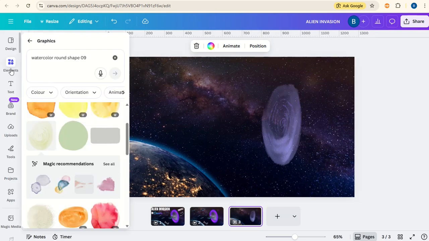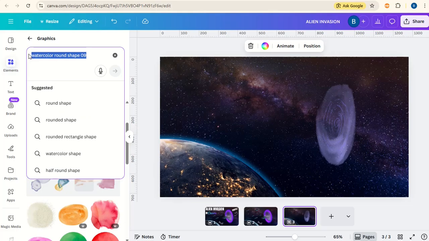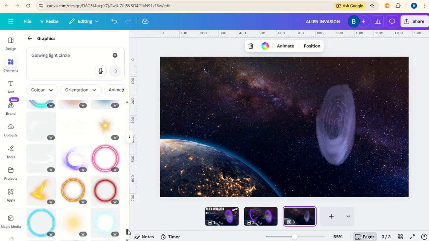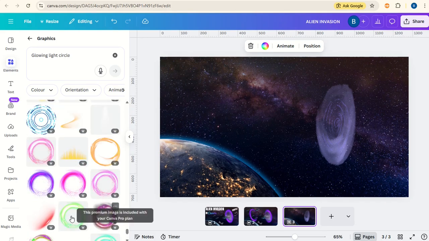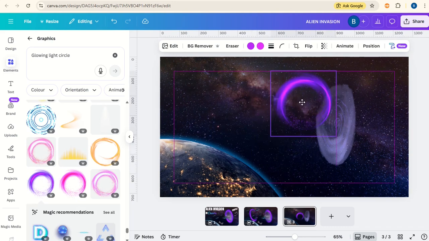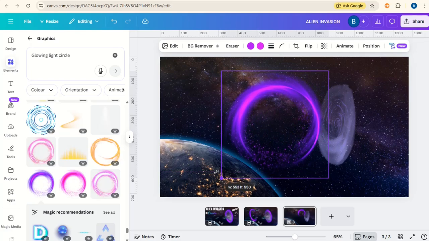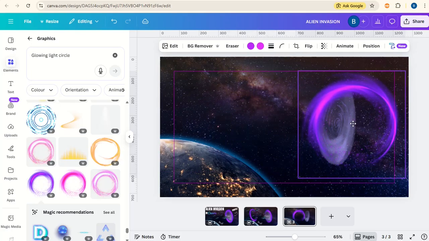Now I'm going to go back to Elements and under Graphics I'm going to type in glowing light circle and then scroll down, and there's a particular purple light circle that we're looking for, which might take you quite a long time to locate, but if you struggle to find it then just use one of the other ones. So this is the one we're looking for here, so I'll click on that. And then we want to try and match this circle to the circle of the portal, so we'll make it the same height to begin with, and then put it just here like this.